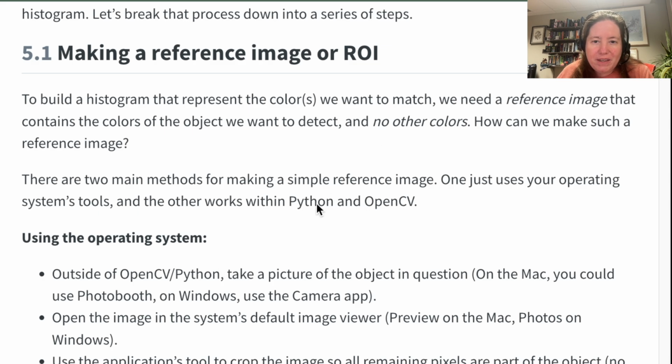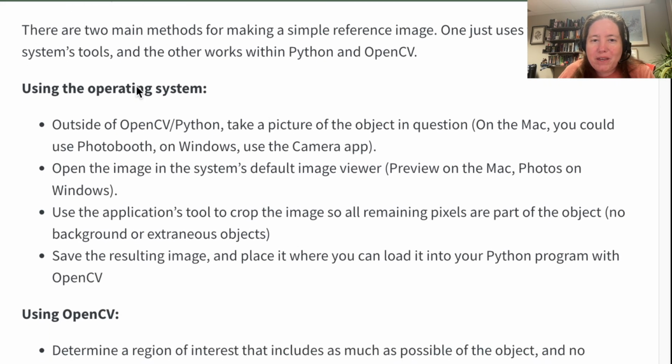And there are two main methods to making a reference image. One just uses tools from your computer, your regular old tools, not Python, not coding, not anything, to make a reference image. And the other would be to write a program to do it, which is more complicated by far. So if you use the operating system method, you just take a picture of the object that you want.